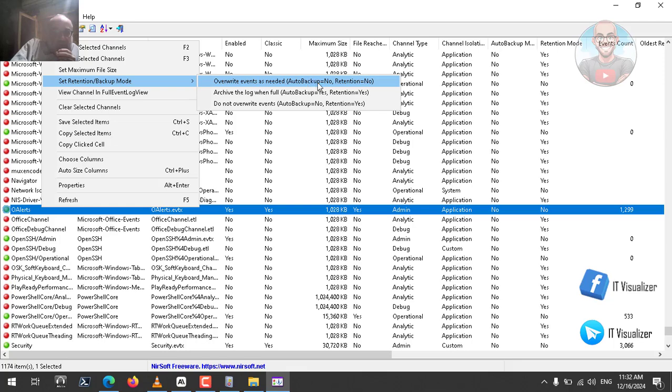Okay, when we have auto backup as no displayed in the channel, and retention no, that means that we have overwrite events as needed. And if we have auto backup yes and retention yes, that means archive the log when full. If you have do not overwrite events, auto backup no, and retention yes, then it means do not overwrite events. We will remove them manually.